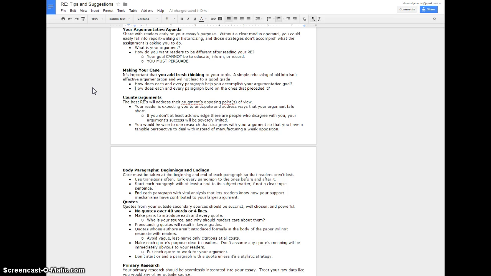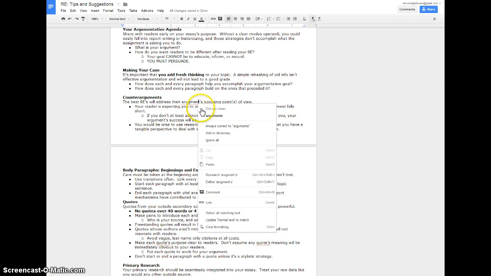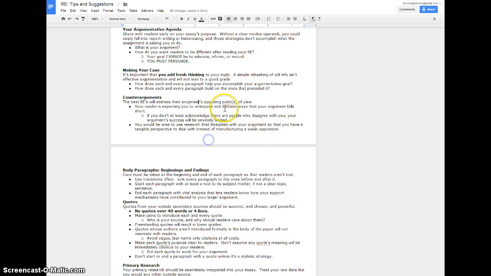You want to make sure that each and every paragraph helps you accomplish argumentative goals. And you want to have a snowballing effect, a cumulative effect to your essay. Each paragraph should build on the ones that preceded it. So you want to accumulate information and gather momentum as you go along. Important. Did I misspell this? No, I'm going to ignore that. I can't stand those red lines.